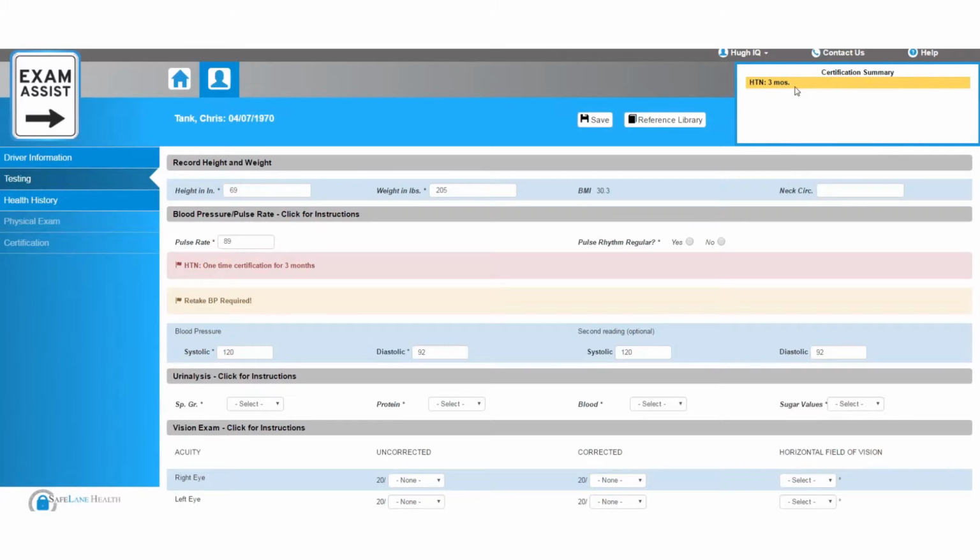This is where you will start to log anything that limits the length of certification, and it follows you throughout the exam. So when you ultimately make your certification determination, you can look at that running list and know exactly where this driver stands.